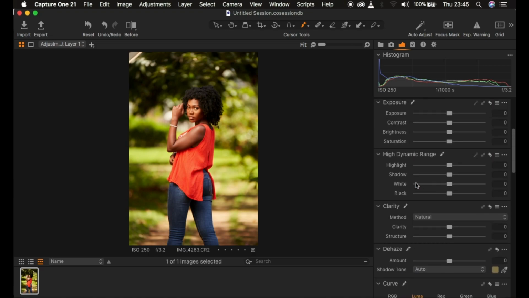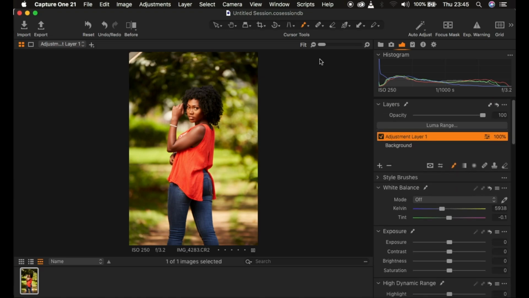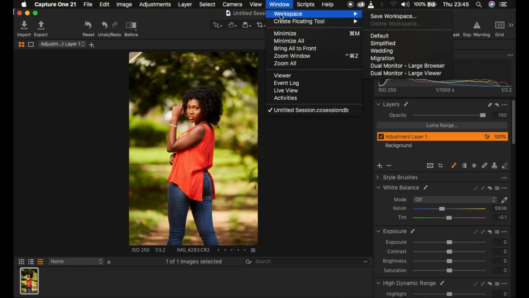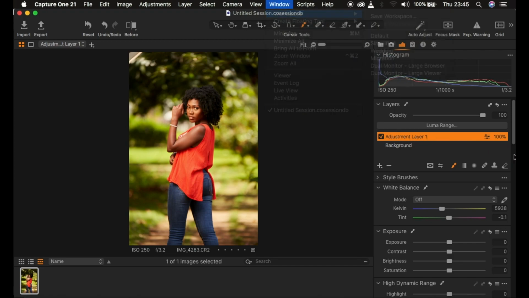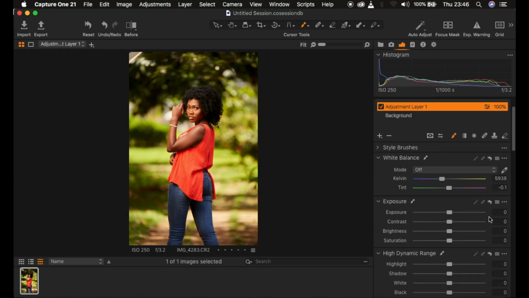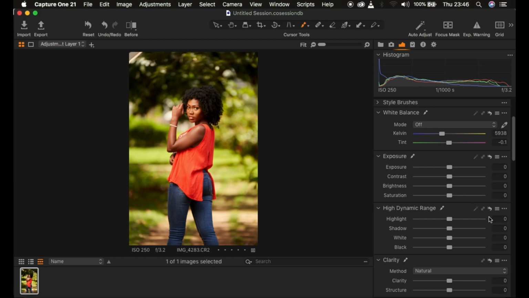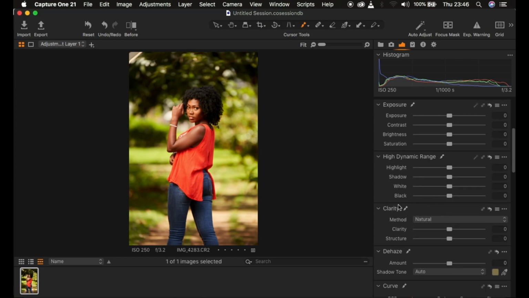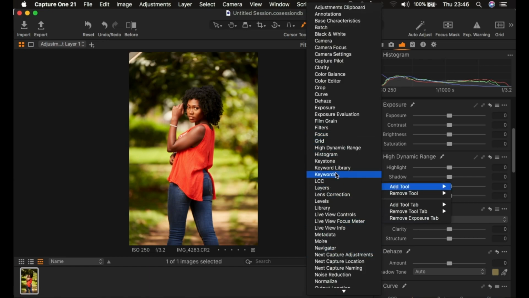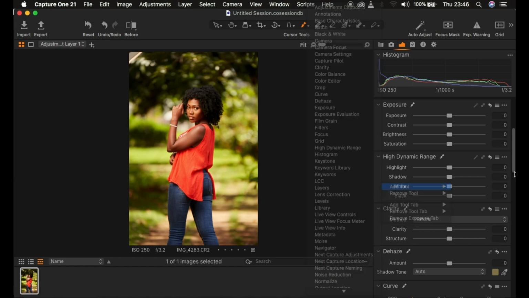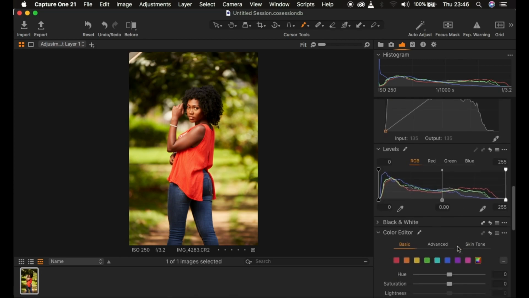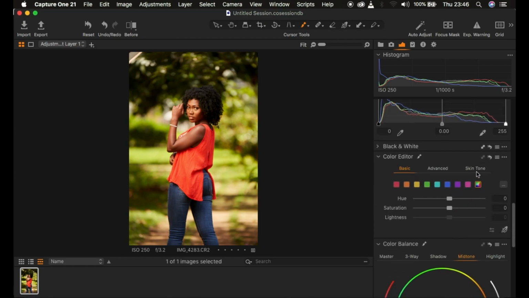And if you'd love your interface of Capture to look like mine, simply come to window and you come to workspace, then you come to migration and you have your interface looking like mine. And as you are proceeding with this tutorial and you're missing something or a tool within your Capture, simply right click on this side and you come to add tool and you add whichever tool you're missing within your Capture One. So like I said, you're just going to scroll down here and you're going to come to skin tone.